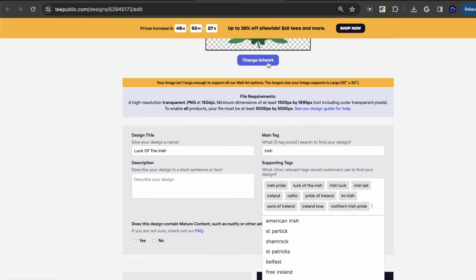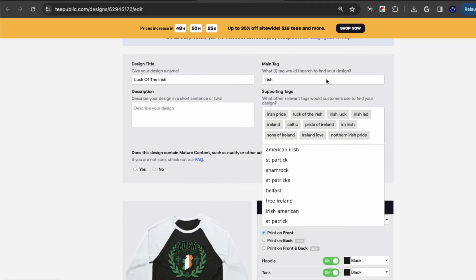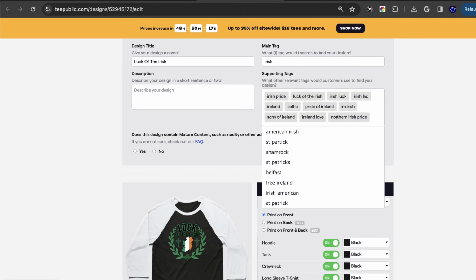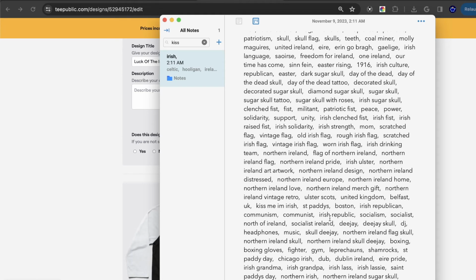It does work, right? Let's go ahead and see how many tags we have. So 1, 2, 3, 4, 5, 6, 7, 8, 9, 10, 11, 12. Right? So that's really good. We're really, really starting to push there. Irish clenched fist is, I think, what people looking for that clenched fist design are going to search for. Irish solidarity for sure.